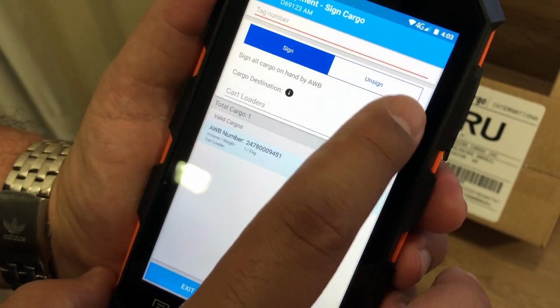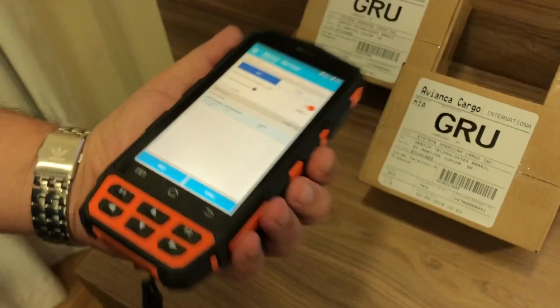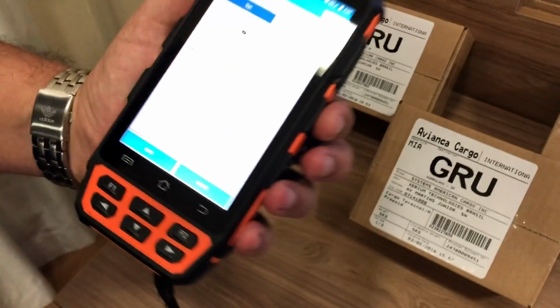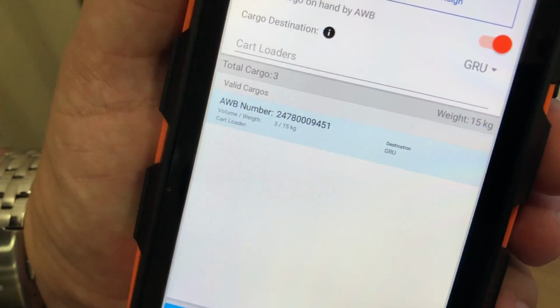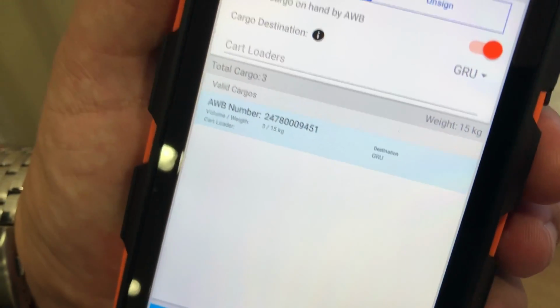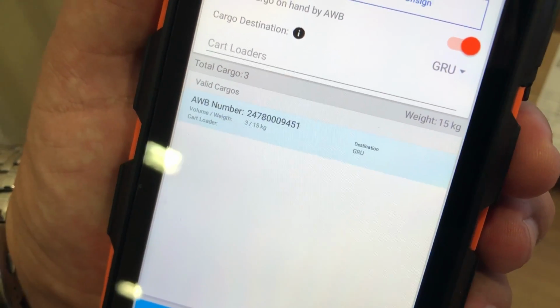One of the actions that we can do in the shipment is sign all cargoes on hand by airway bill. What this one does is, as soon as you read one of the volumes, it already assigns all volumes of that given airway bill. So although we only read 2, there's 3 assigned to the flight.